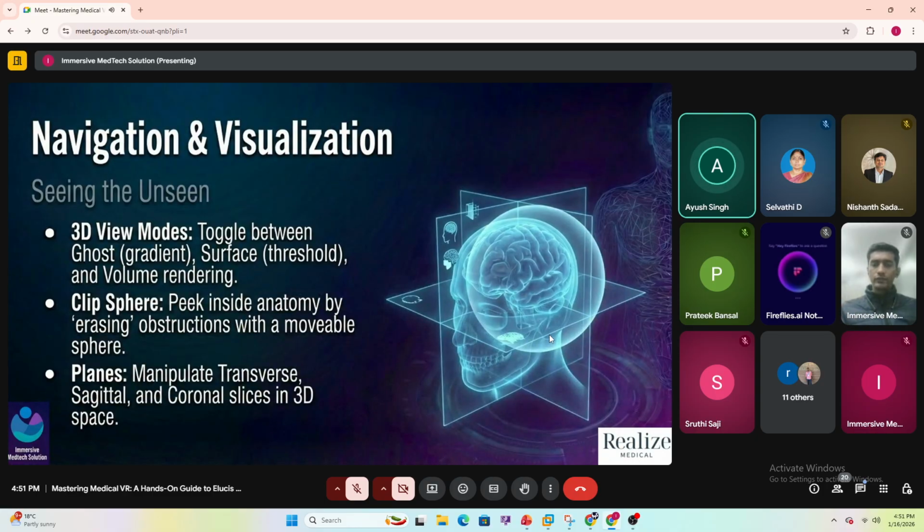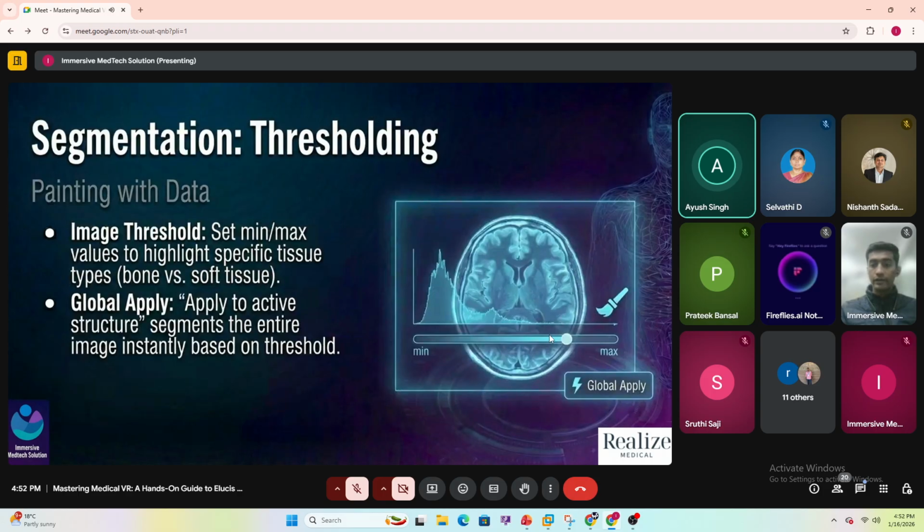Then we have the clip sphere. We can go inside the surface to visualize the data set from inside. We can also directly put our headset inside any model and check how the internal surface looks. Then we have the planes, so we can set the planes in any direction. We can have multi-planar reconstructions done. Multiple planes can be selected, and we can go to the exact point that is unseen by the naked eye while we are working with the CT dataset.